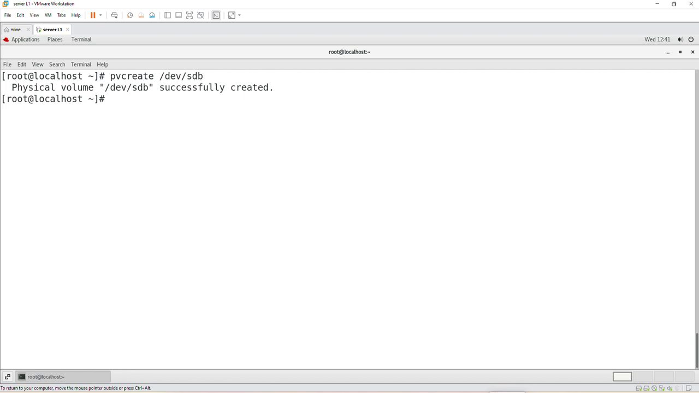Once it is created, we can create the volume group by using the vgcreate command. vgcreate space vgname. In this vgname you can mention any name. So vgname space, then which drive, /dev/sdb, we need to give. Okay, and enter.